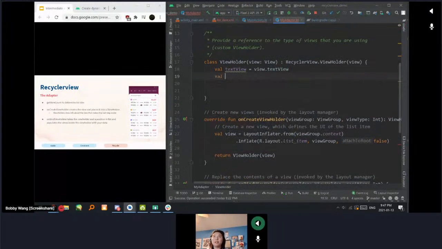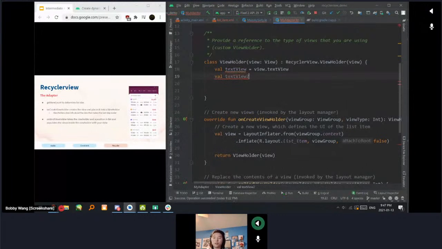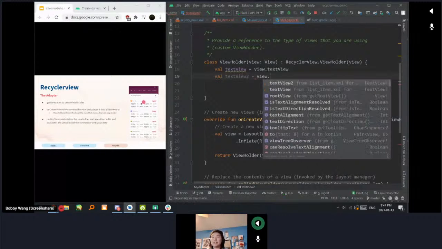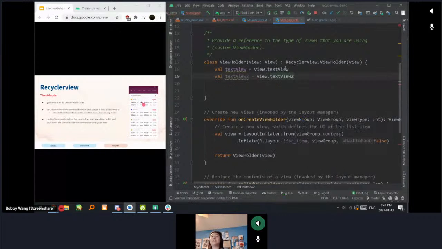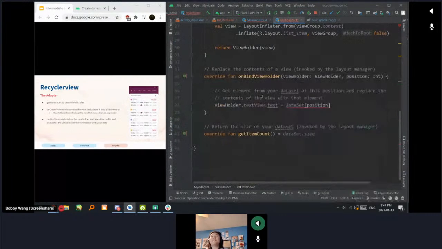And val textView1 equals view.textView1, textView2 equals view.textView2. Okay, so now our view holder holds these two text views for us. Pretty handy. All right, the final piece to this puzzle then is onBindViewHolder.